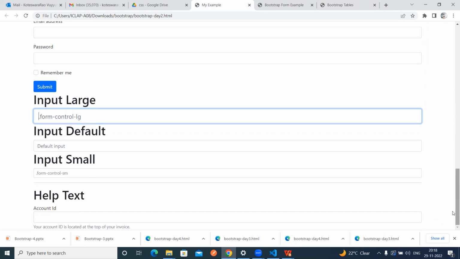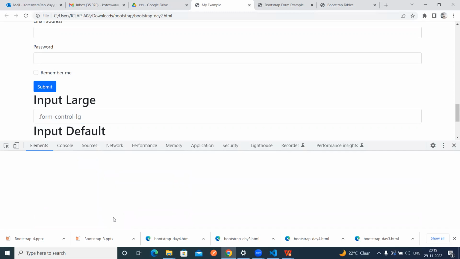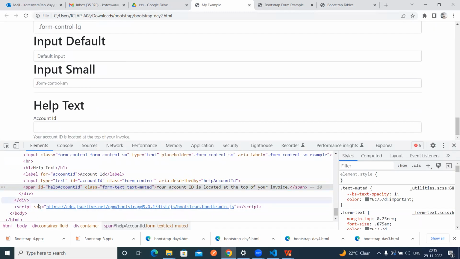So the next one, after sizes, is help text. Suppose for government employees, who basically don't have knowledge about which field they have to enter. At that time we can place some help text, for whoever does not have computer knowledge in this IT field. For that help text we can use a normal paragraph or span, with the classes form-text and text-muted. These two classes we can use.